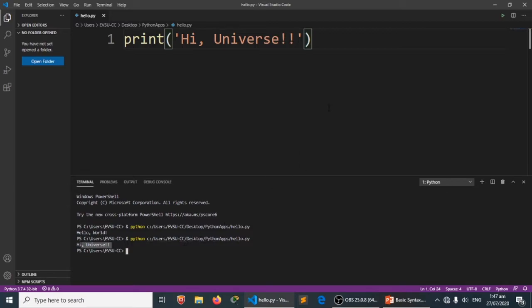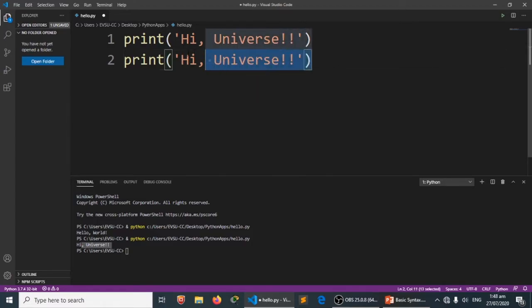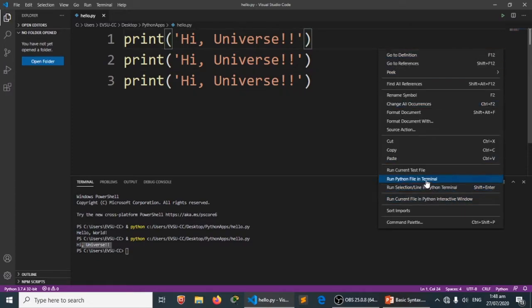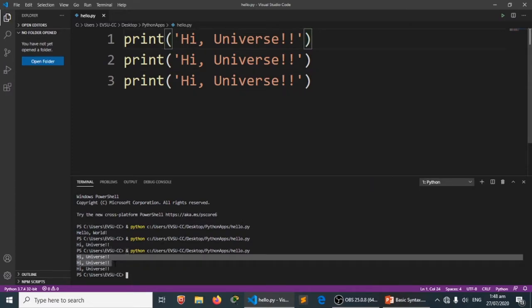You can use the print function multiple times. For example, if we want to display Hi universe 3 times, we just put 3 print statements of Hi universe. Print, Hi universe. You can just copy and paste. Then make sure it is saved. Control S, then run. You can see it printed three Hi universe.